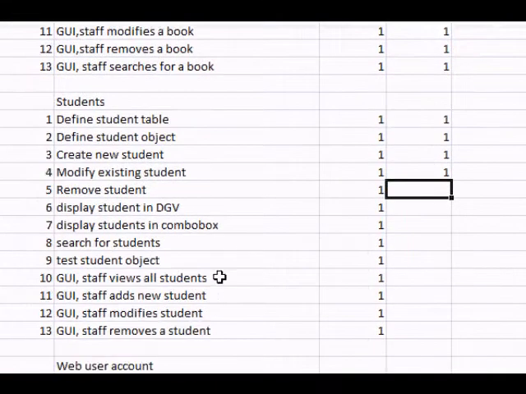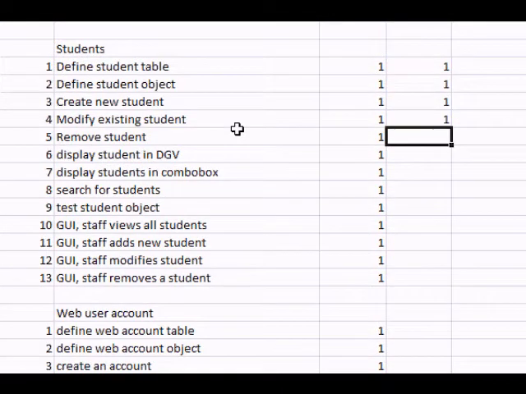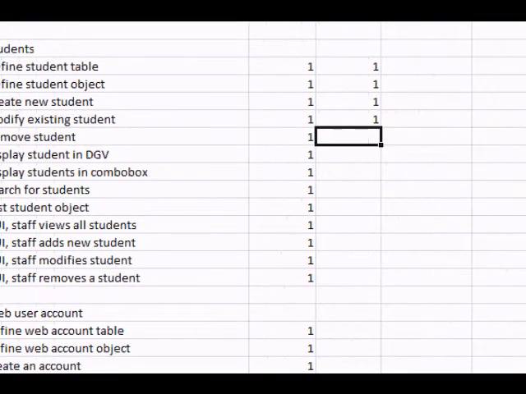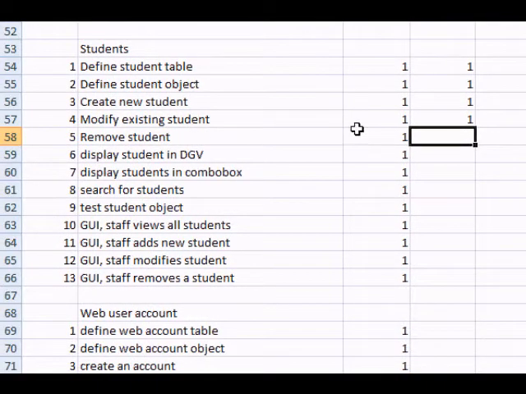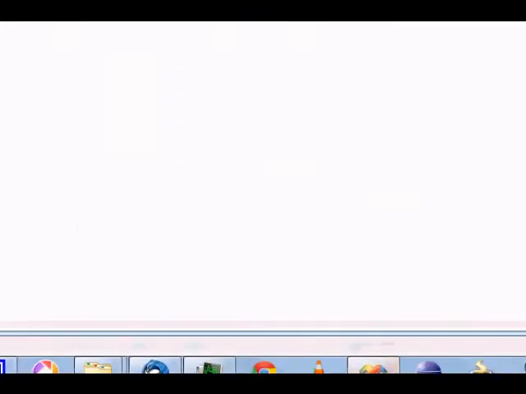Okay, hi there guys. In this tutorial we are continuing on our library management system. So last time we finished modifying student information. Right now we should work on removing the student. Okay, so let's go back to our project.